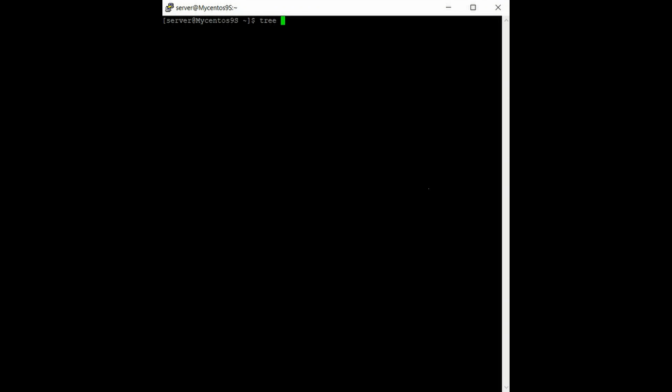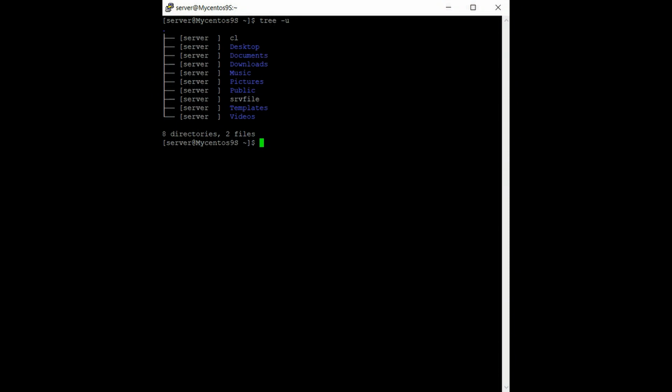So tree -u, it is printing the username or the UID. If no username is available for the file, only then will it print the UID. So you can see server is the username now.